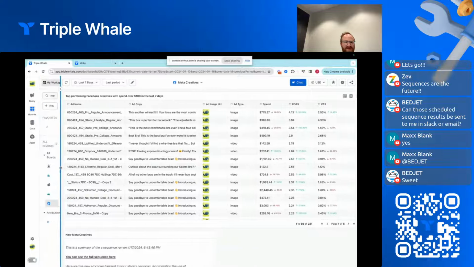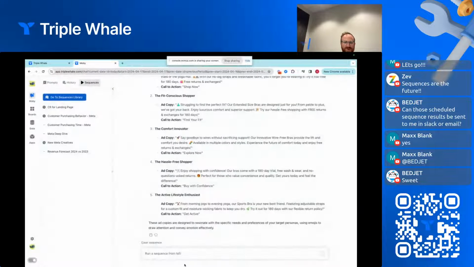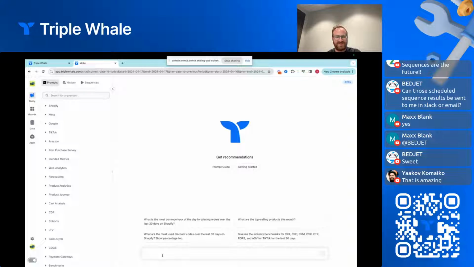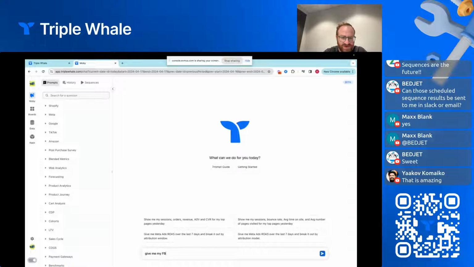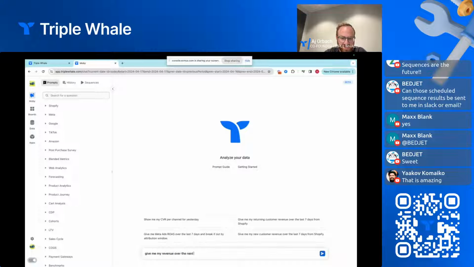Now let's go to another example, which I think is also really, really cool. Let's go back to the chat to Moby. Let's do some forecasting, and then we'll ask Moby to actually build me a plan using that forecasting. Let's go. Give me my revenue. Let's start with revenue. Give me my revenue over the next 6 months using the last 30 months data.